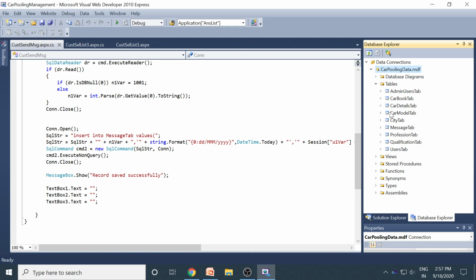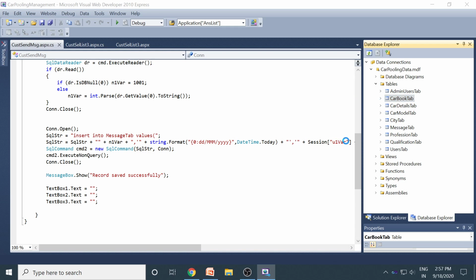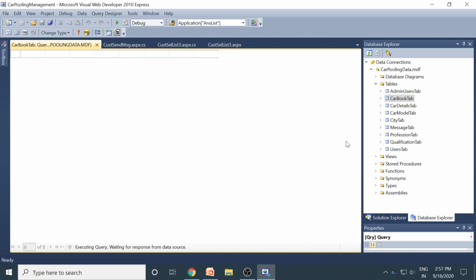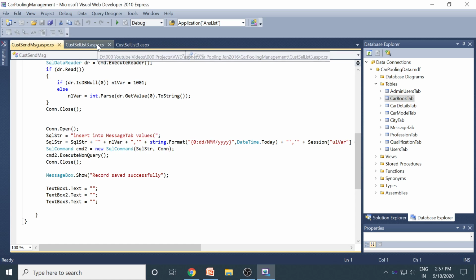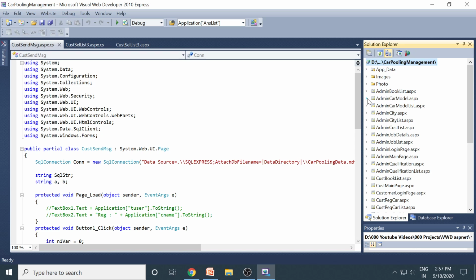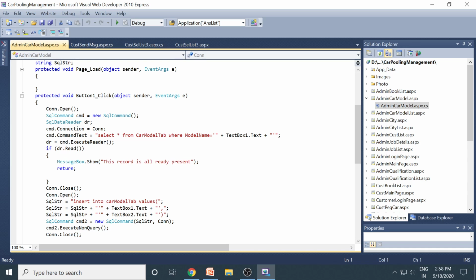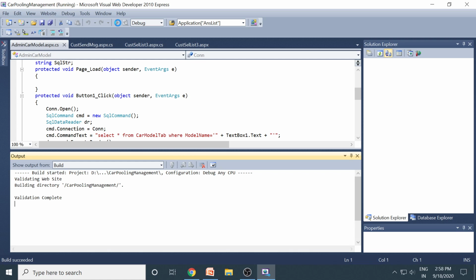These are the tables used in the project. If you want to see the data, you right-click on the table and choose show table data. It will show you what data the table consists of. Each ASPX file consists of two files, and one is the C# coding file. This is the coding file, where we have written the code using C#. First I'll demonstrate the project for you. So let us run the project.